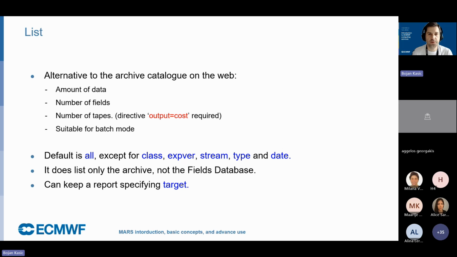It has a nice feature. If you add output equal cost, then you will get the number of tapes and the number of tape files alongside the output. And this is something you can run interactively, because a Mars retrieve request you will want to submit as a batch job, since it requires a lot of resources. If interpolation is included, it can take a lot of time, and if you run it interactively, you might run out of memory or your SSH session can be terminated.